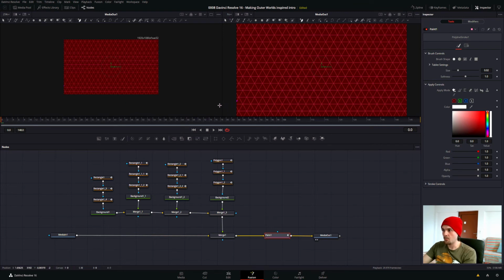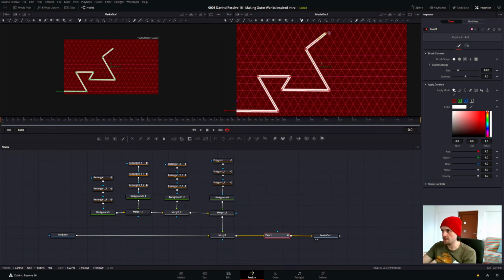Start somewhere outside. In this case, I'll go bottom left and start clicking along the lines. If you make a mistake, like this, you can simply hold it and reposition it. Even if you make something like this, you can still easily just position it in place.